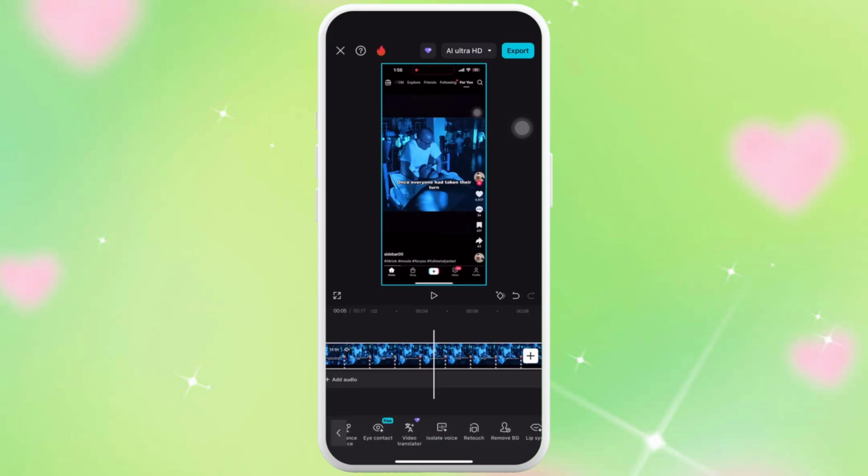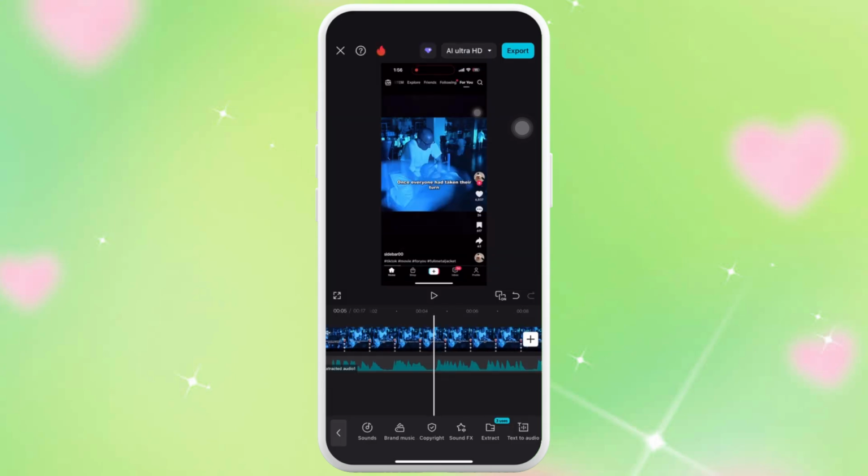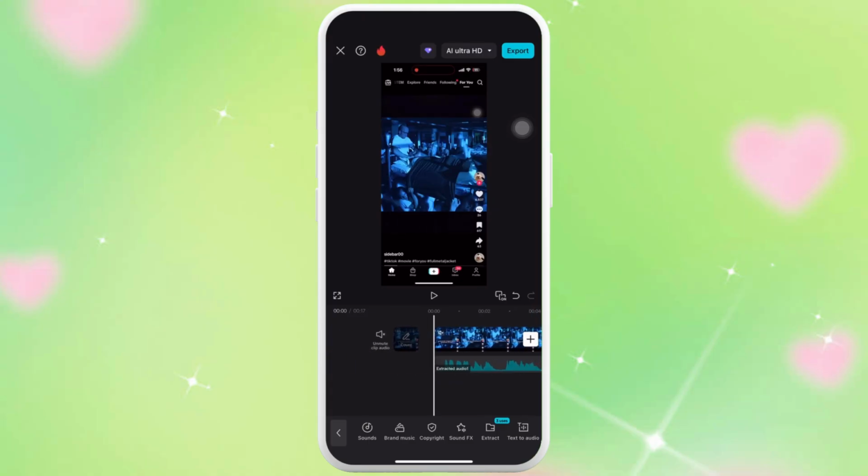And the third method involves extracting and deleting the audio track. Click on your video timeline and swipe to find Extract Audio. Tap on this to separate the audio from your video. Now you'll see the audio track separately. Simply tap on it and click Delete. And that's it. Your background music is now completely removed from your video.